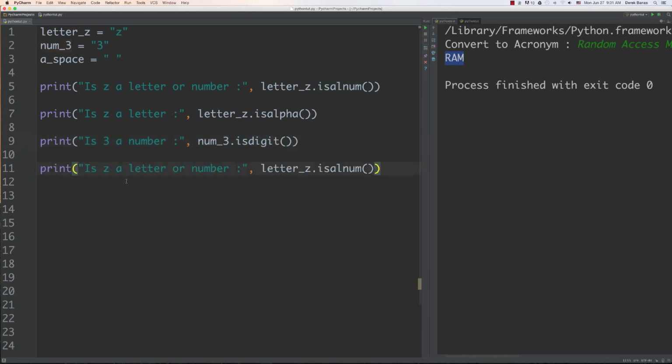We could also come in and check if lowercase or uppercase are being used, and that's going to be used in our last part of our tutorial here. Big giant problem that's coming up. So is Z a lowercase? And to find that out, all we have to do is go is lower, and then we can also come in and check if it's uppercase, and here we'll just say is upper.